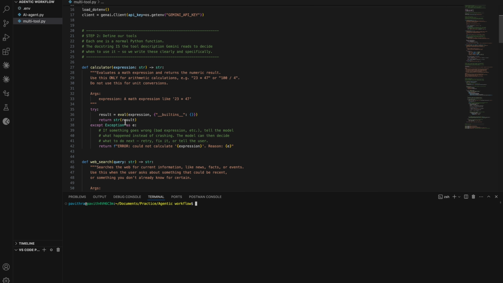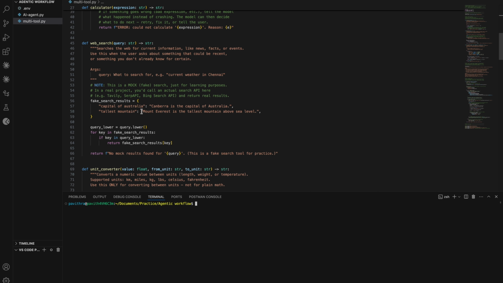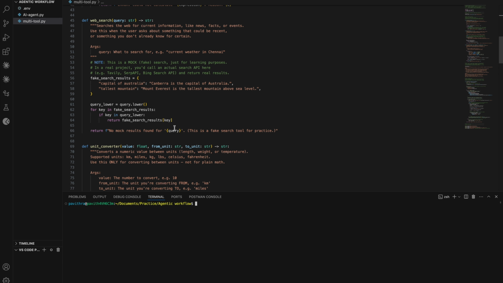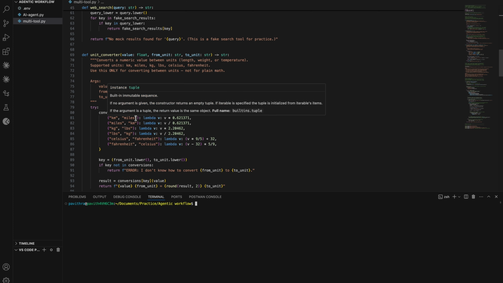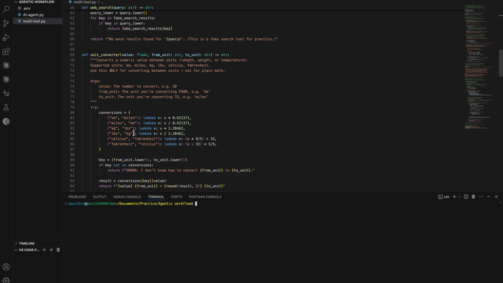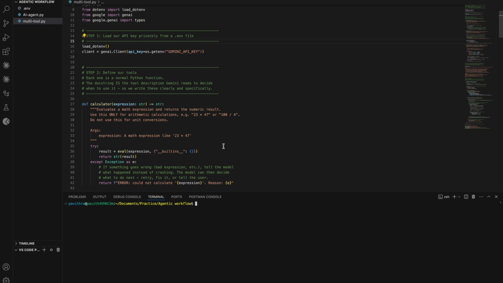And I just gave the functions for each. The calculator would be doing evaluations based on expressions. The web search can search on a particular topic or query that has been made online. And for the unit converter, I just gave directly what it needs to do, like kilometer, miles, kilometer. That conversion I just gave as a basis for the LLM to understand what it needs to know. So these are the tools and their descriptions.